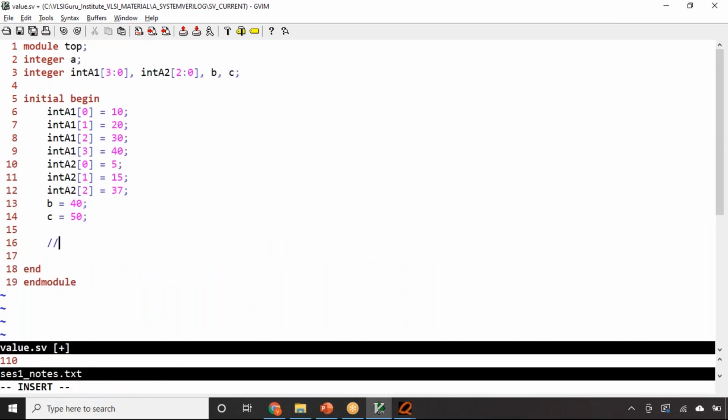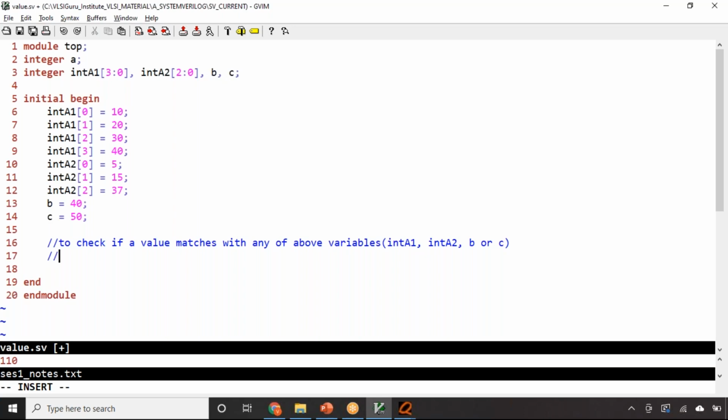My idea is to check if the value of a matches with any of the above variables, meaning int a1, int a2, b or c. What is my intention? Whatever the value of a is, if it matches with either of the elements of these two arrays, or b or c, one of them, that is my intention. If I have to do it using Verilog, how will I do it?